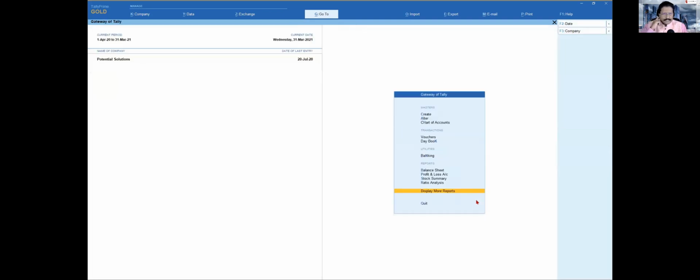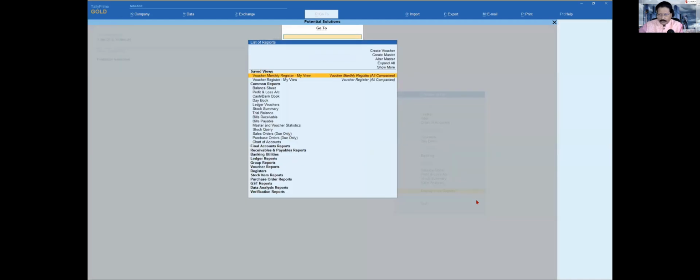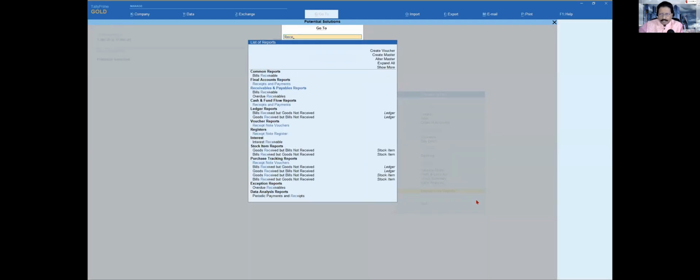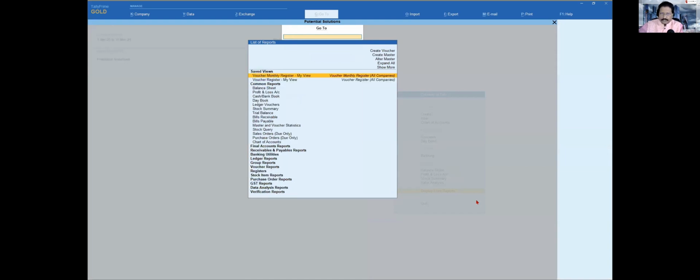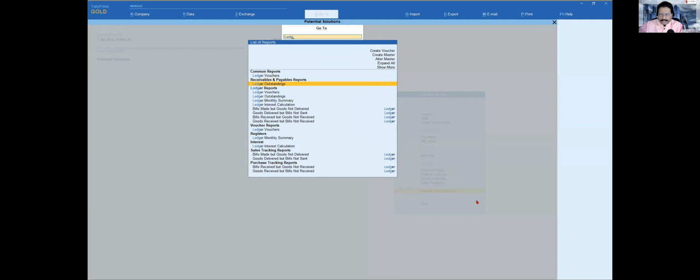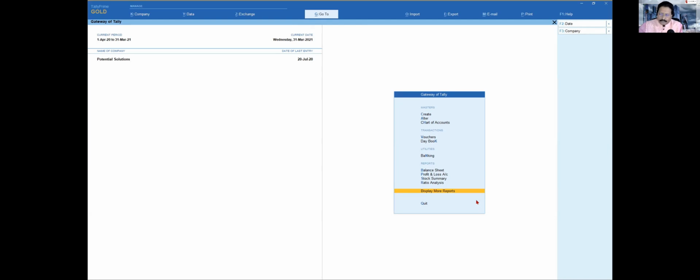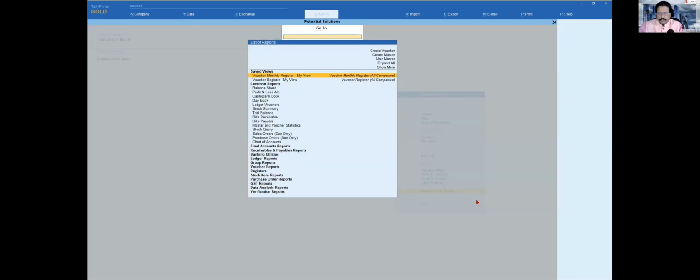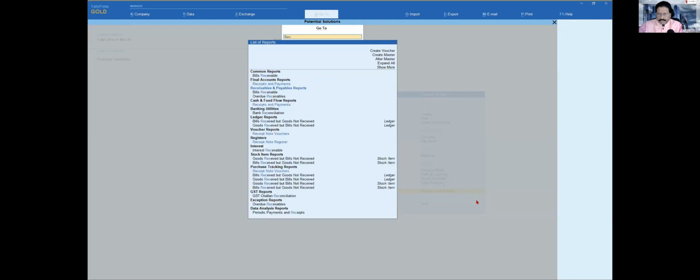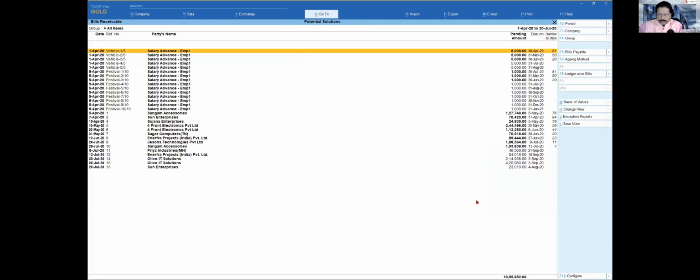Now from the Gateway of Tally, if you want to see, you can also see through our secret number 3, which is our Go To. You can press Alt G, Go To, and then you can say receivable. So you will get bills receivable. Similarly, you can say bills payable, and if you want to see a particular ledger outstanding, then you type ledger and you're going to get the ledger outstanding. So let us go to receivable through the Go To option, and then we will say bills receivable, and you're going to get all the bills receivable.